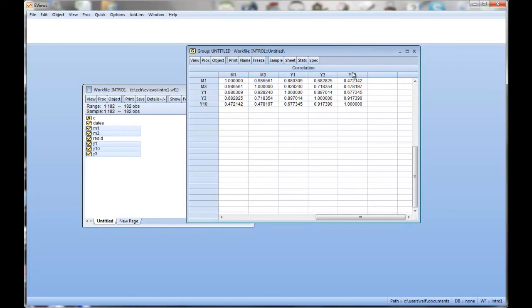So you have all the series in the first row and the first column. What we see here is that value of 1, that's the correlation between M1 and M1, that's not surprising. Correlation between M1 and M3 is 0.987 approximately. Of course, the correlation between M3 and M1 is exactly the same. So it's a symmetric matrix. As you see, the correlation of M1 with M3 was 0.98, between M1 and Y1 is 0.88, M1 and Y3 is 0.68, and so forth.